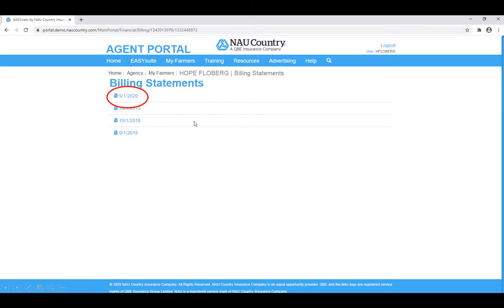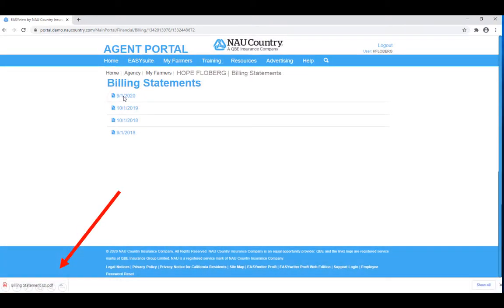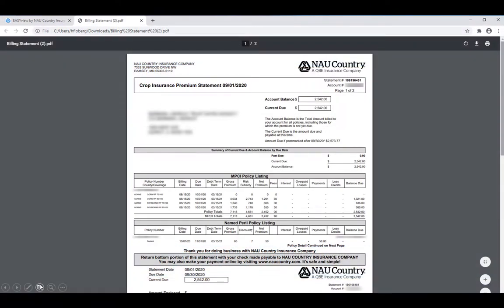Just like on the mobile app, it's going to list out all of my billing statements that have been sent out for Hope Floberg. I'll come in here, and if I want to access one, I just click on this link here. As I do that, I am in Chrome, and so Chrome opens the document, or generates the document, down here at the bottom of the screen. So once that is there, I can click this arrow or double click on this PDF and my billing statement will open up for me. So I'm able to view that billing statement. I'm able to email it on if need be or download it and do whatever I need to do with it.